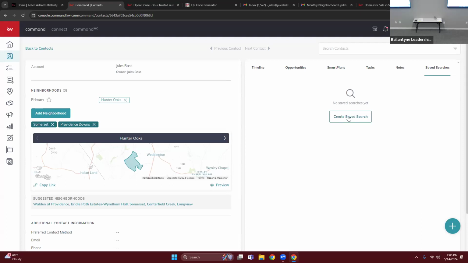You know what I think it is? Because it's in that smart plan, it's the last step of that smart plan. So it's going to run through the smart plan first and then add it to the long-term nurture.